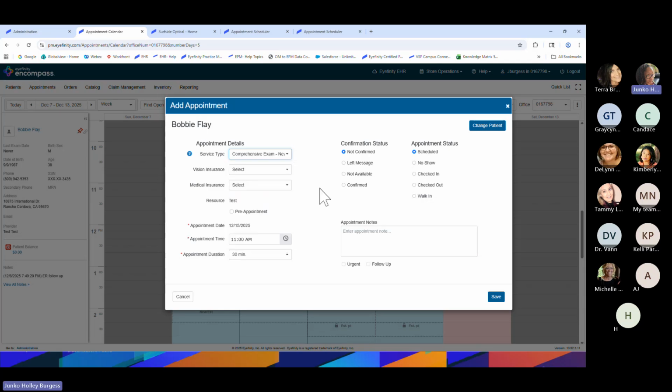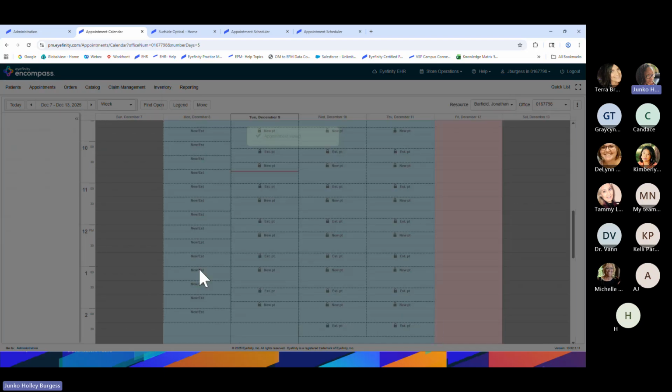All right. So I can choose my service type. Again, you can choose your vision insurance. I'll leave everything as is, and then I'll hit save over to the right.